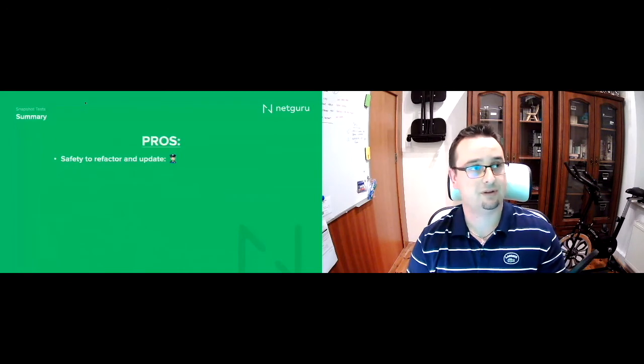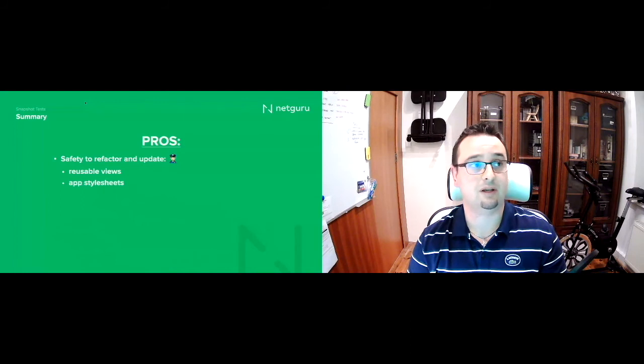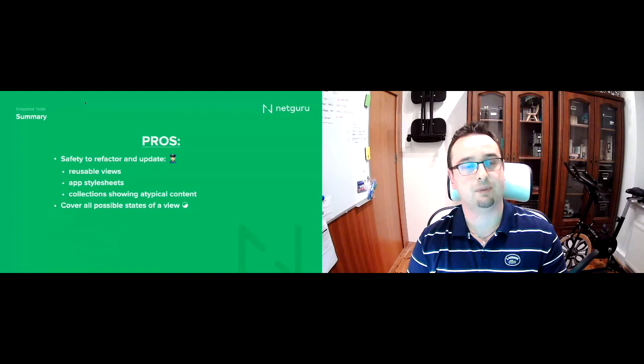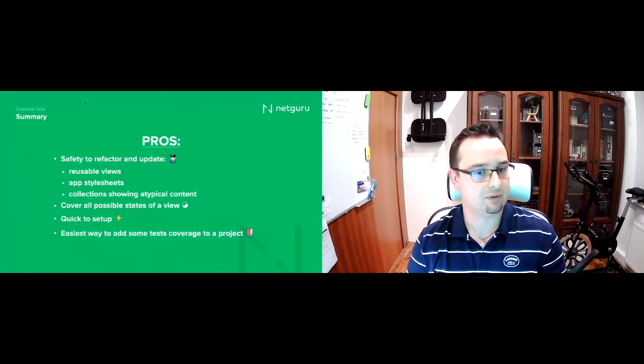Summing up, I personally, using those tests for almost 4 years, can say firmly that it gives an awesome sense of security and assurance when we are about to perform a refactor or update to different reusable views, application style sheets, certain collections, especially with atypical data. We can cover all the possible states you can be in, especially the states that are very rarely seen in the application. Those tests, as you were able to see, are very quick to set up. Arguably, they are also the easiest way to add at least a modicum of test coverage to projects that are not tested at all.